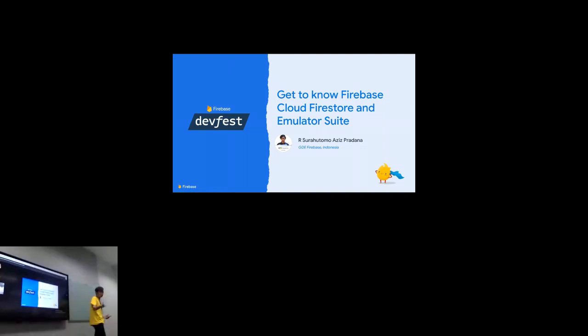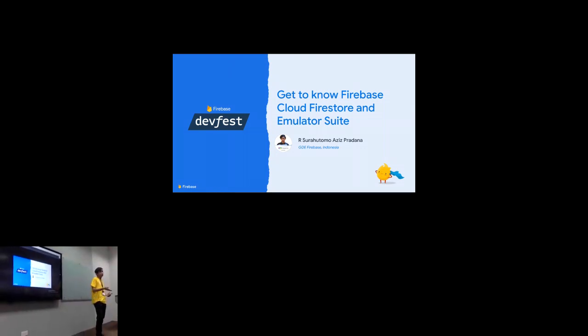For example, offline mode. If you lose the connection with Firestore, you can still perform database operations offline, which is quite good. And this is real time as well. I think this is really interesting, and it's free at first, of course.